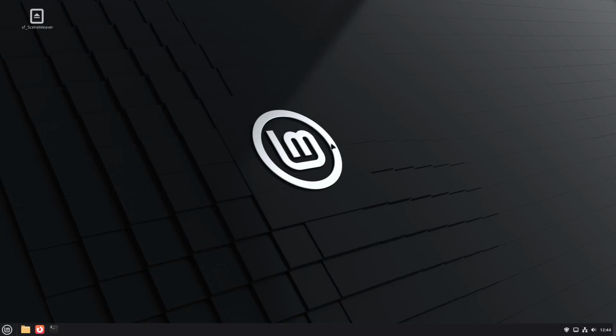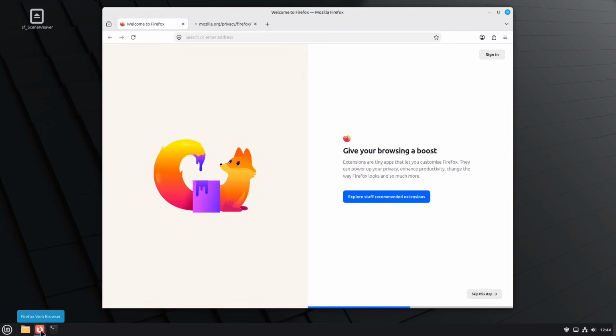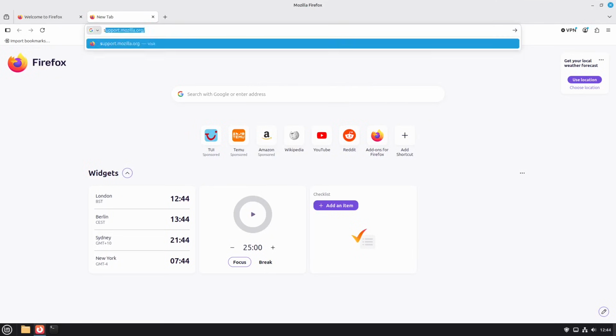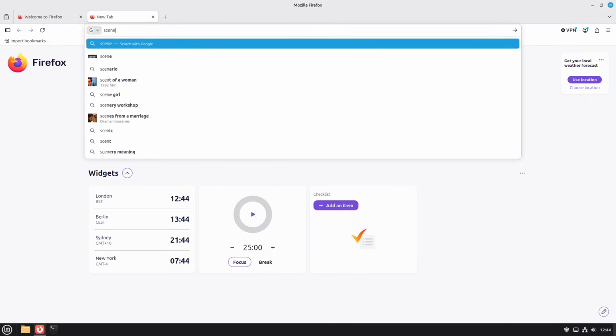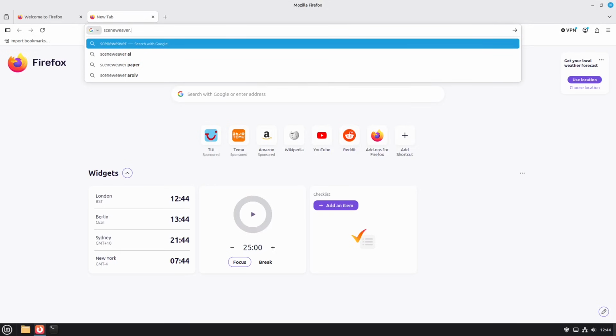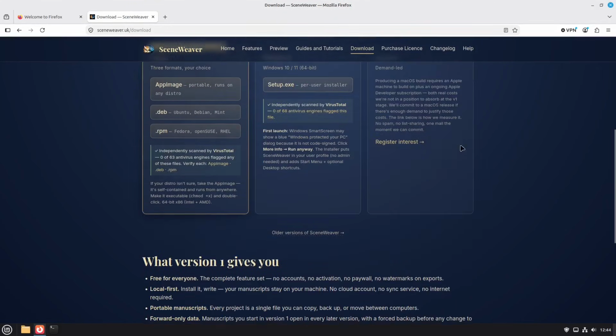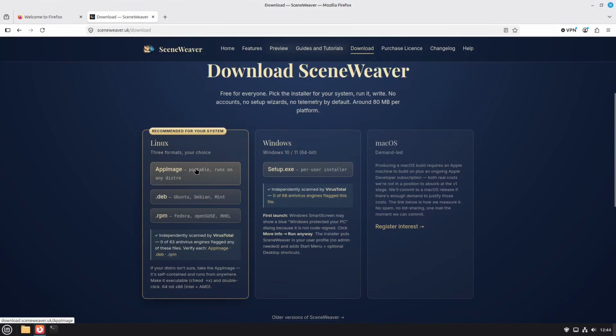So here I am in Linux Mint. First thing you need to do is open up your browser. We'll make that full screen. We don't need any notices. And then we'll go to SceneWeaver.uk and then click on the download page and select the AppImage.